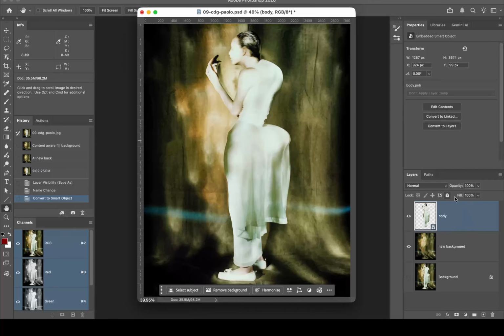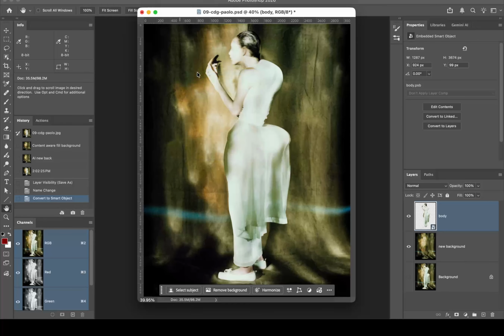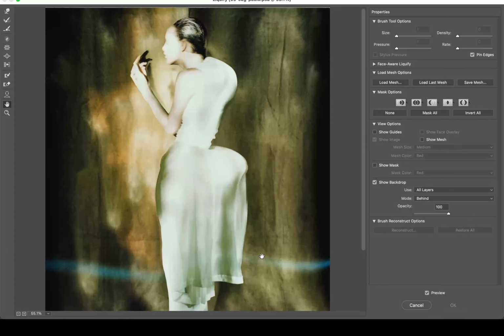So with this thing turned into a smart object, I'm going to come up to the filter menu, down to liquify. It brings me into the liquify workspace. Typically, a lot of times it opens up the face options on the side. You can close those. This face aware liquify takes up a huge amount of space, and we're not even going to use it. So you might as well just collapse it so that we can do the work that we're trying to do on this guy.